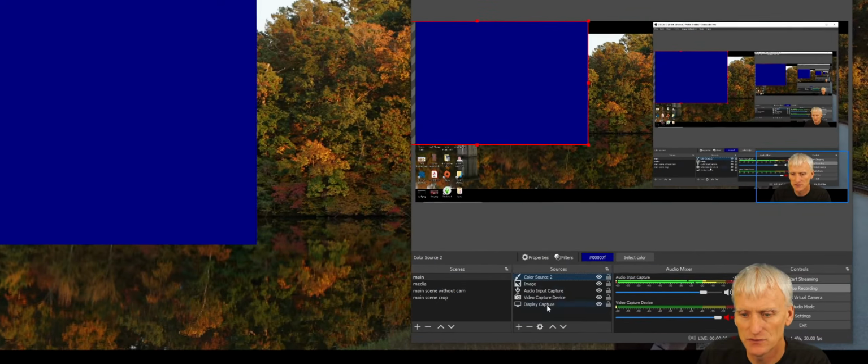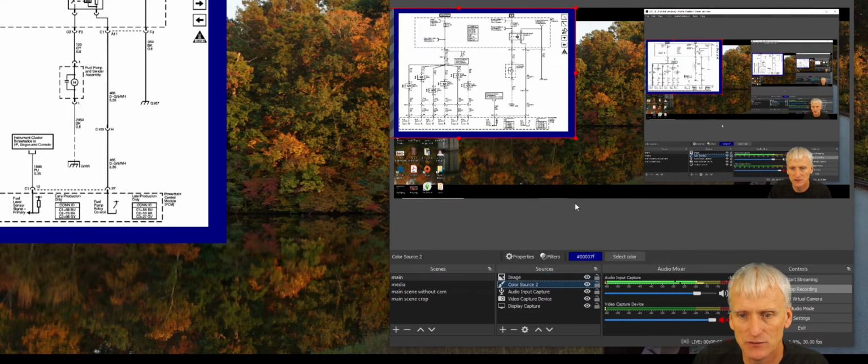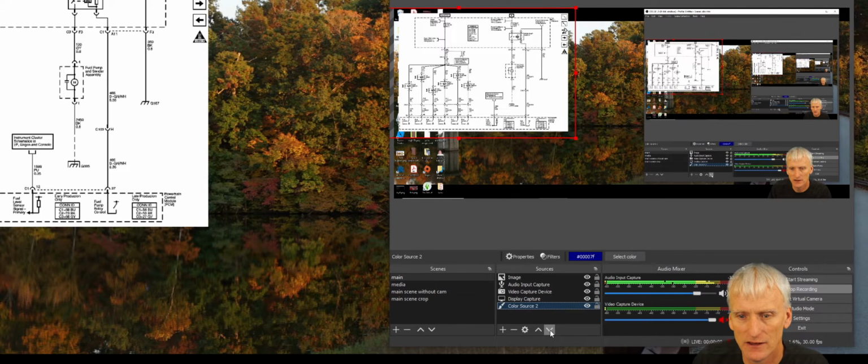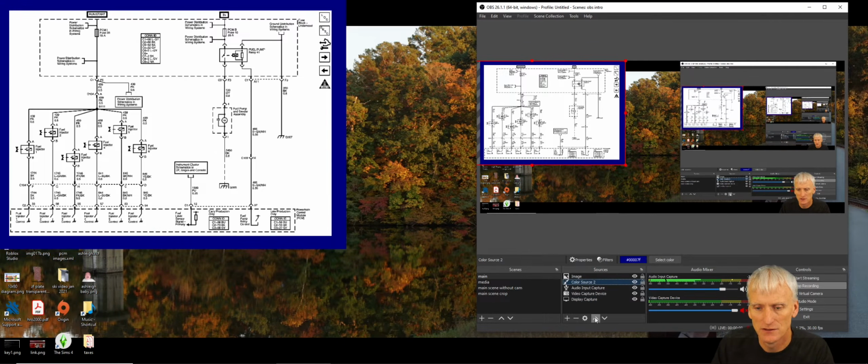So I'm going to go ahead. This is another little feature. See the little up and down arrows? I can move that color source. Whatever's on top, these are like layers. So whatever's on top is going to be the top layer. If I move that down, you can see it moved below the image. And if I move it down again, it'll end up getting behind my desktop, my display capture. So when you end up hiding some of the things that you don't want to, it might be just because they're out of order.